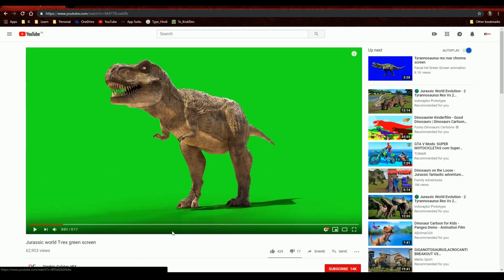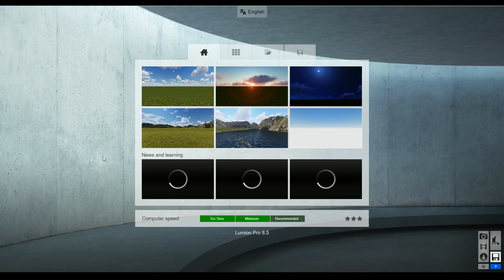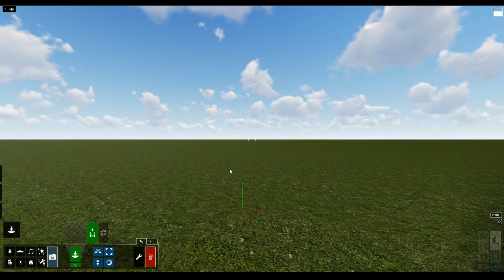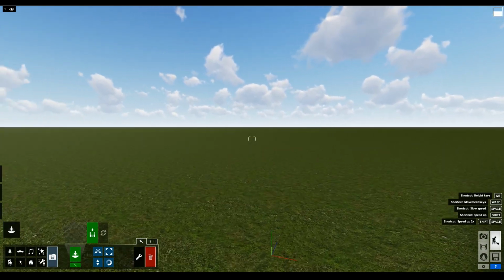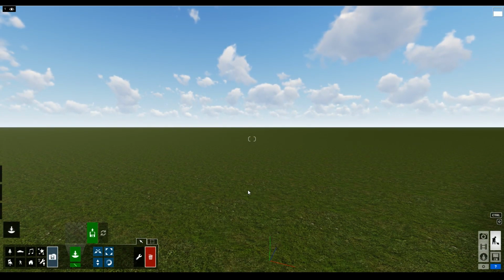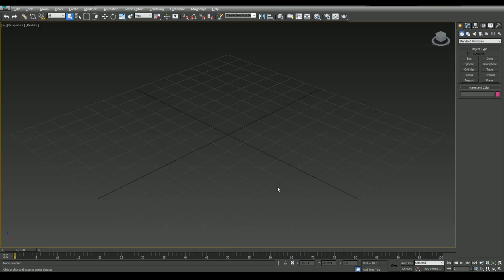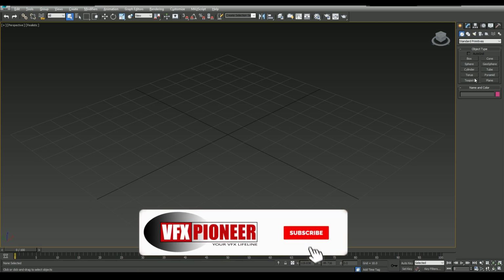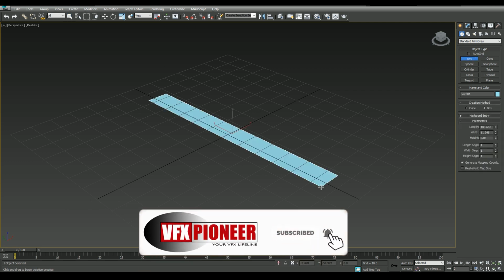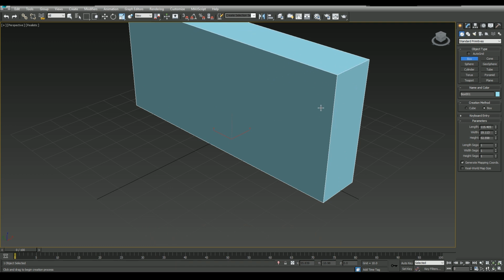So let's get started. To start with, let's create one scene in Lumion. I will go with the plane, and now we must have that green screen video inside this Lumion scene for this technique to work. Let's create one box in 3D Studio Max or Blender or whatever the software you use to create the 3D objects. I will take a box and create a simple box.